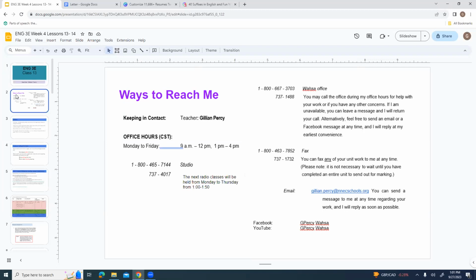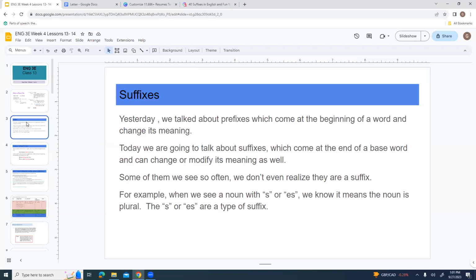All right, so yesterday we talked about prefixes, which come at the beginning of a word and change its meaning. Today we're going to talk about suffixes, which come at the end of a base word, and they can change or modify the meaning as well. Some of them we see so often, we don't even realize they're a suffix. For example, when we see a noun with an S or an ES, we just know that it means the noun is plural. The S or the ES are just a type of suffix.